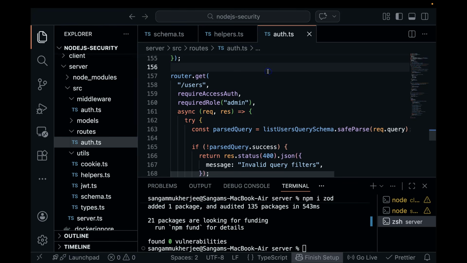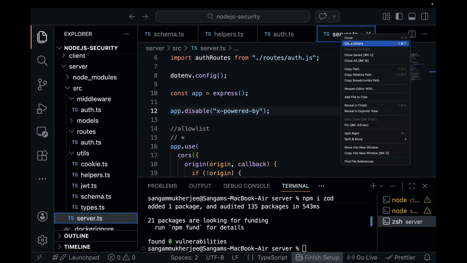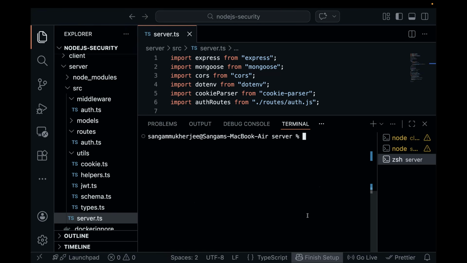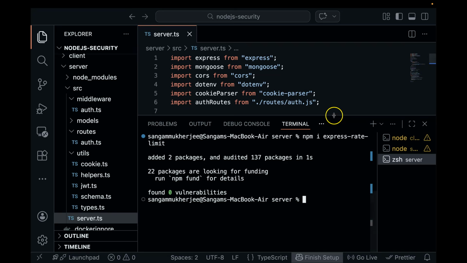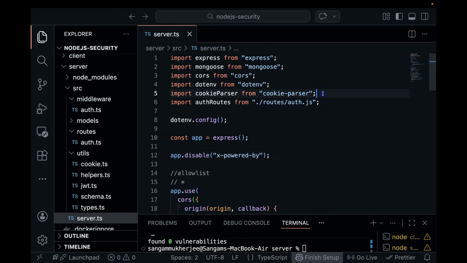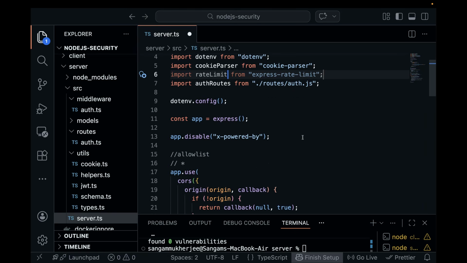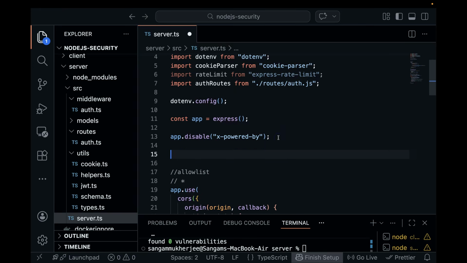So this is done. So now let's go to our server.ts file, and we now need to implement some logic here. Okay, so let's go to server.ts, and I'm going to close everything else. First, what we need is to install, clear this, and we npm install express rate limit. Okay, so first I'm going to import this. I'll do import rate limit from express rate limit, and now after this I'm going to create our limiter.